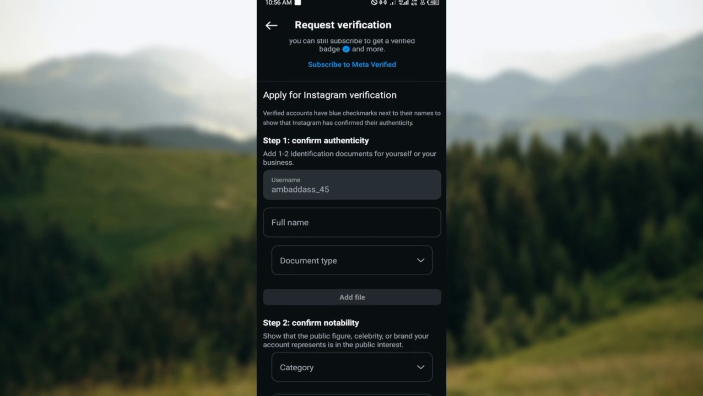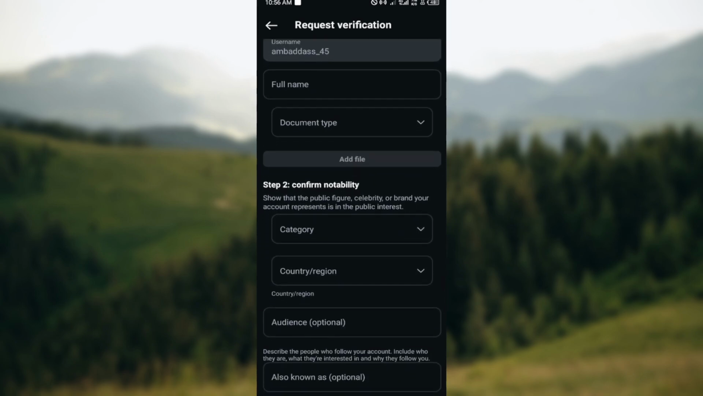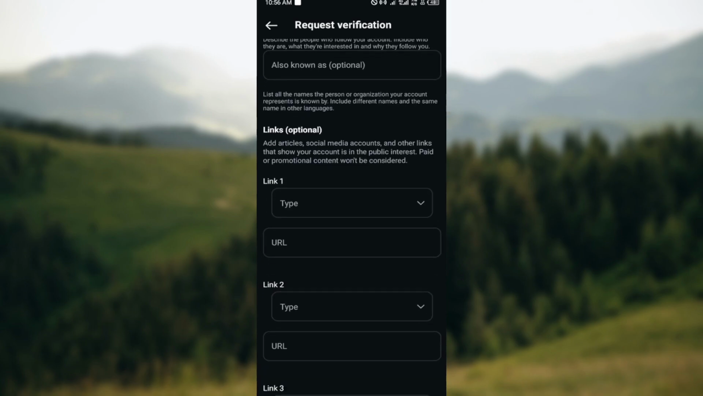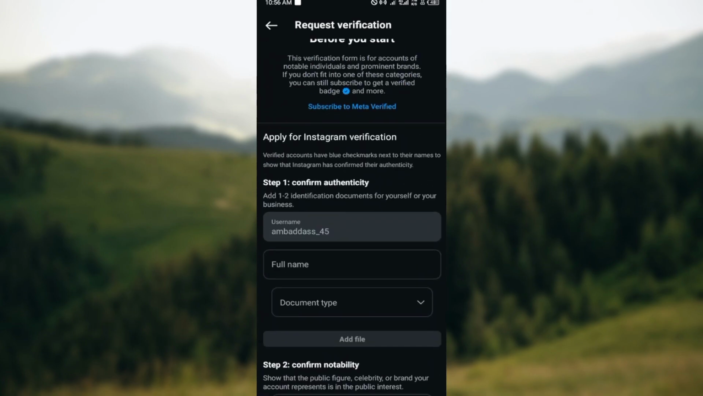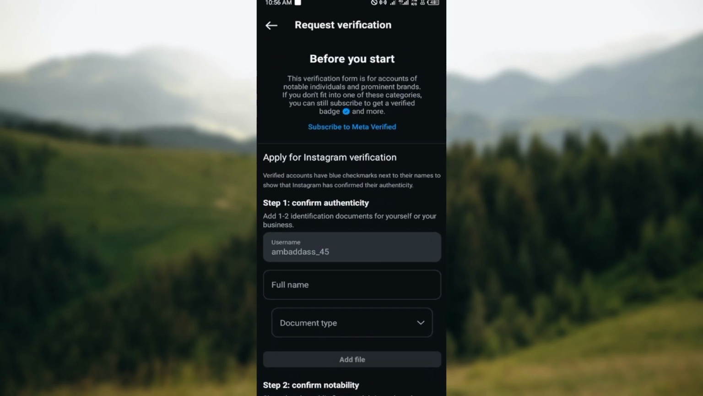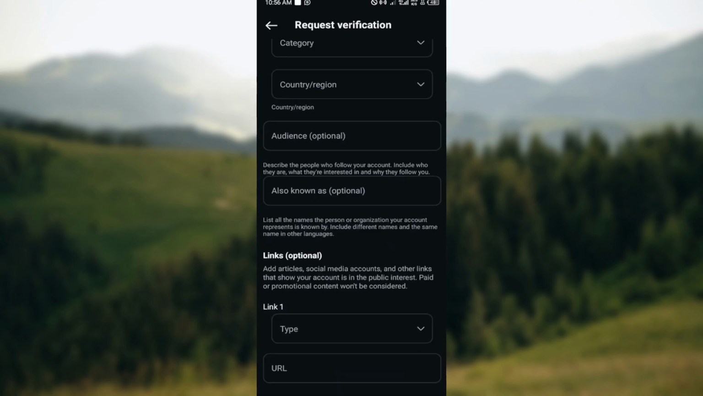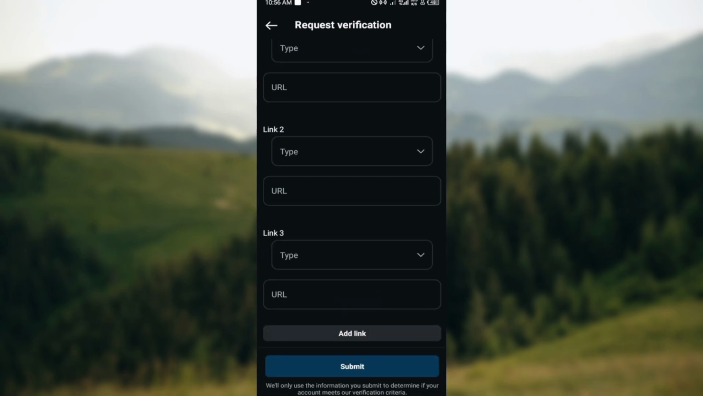You'll be asked to enter your full name, document type. You'll be asked to add your file. Just ensure you fill this form after you have been subscribed to Meta Verified. Ensure you remember that after you've subscribed to Meta Verified, you can now go ahead and fill this form. And then after filling this form, you scroll down, add your link, and then click on submit.